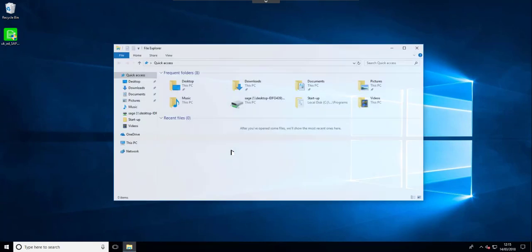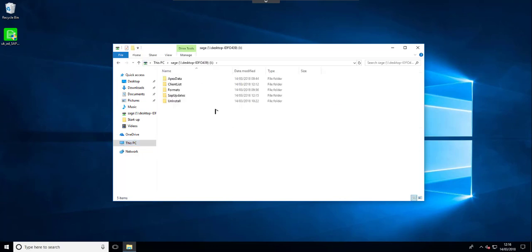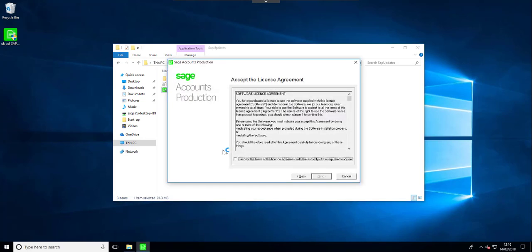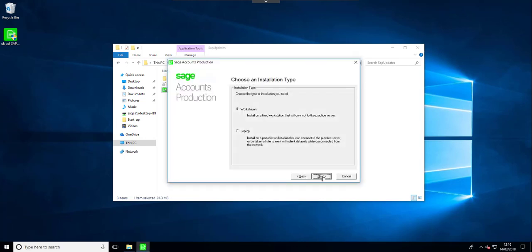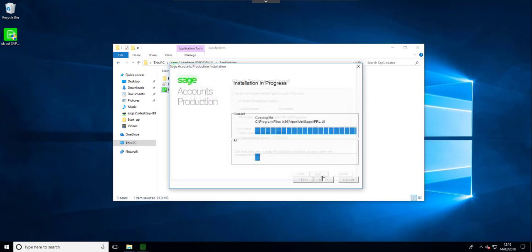So I'm now going to browse to the SAP Updates folder, and I'm going to run the setup file. This will install the program on this workstation. I need to accept the license agreement again and click Next. And now I'm asked to choose either a workstation or a laptop install. You only need to choose laptop install if you plan on checking the data off the network and using it elsewhere. So I'm going to choose workstation and next again. And the software is now going to be installed on this machine.